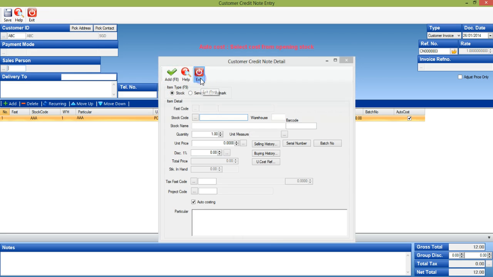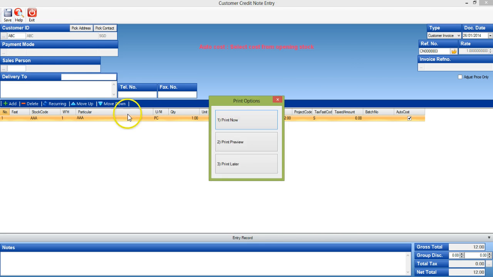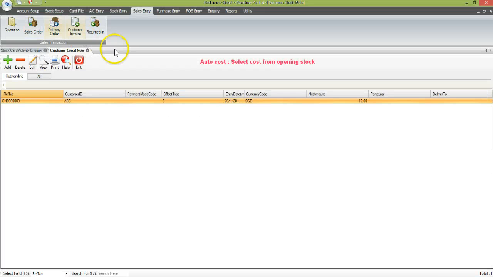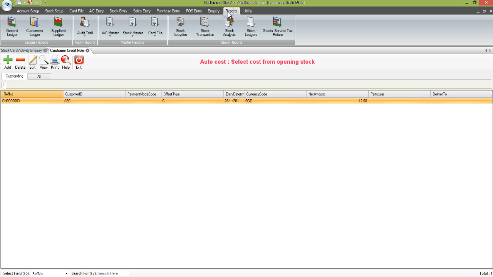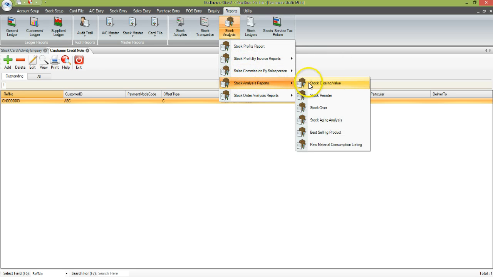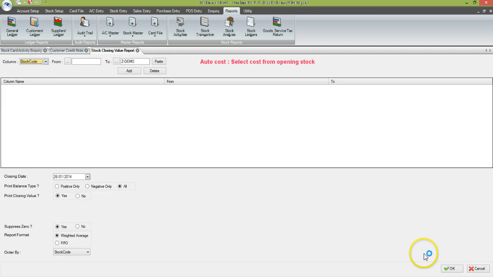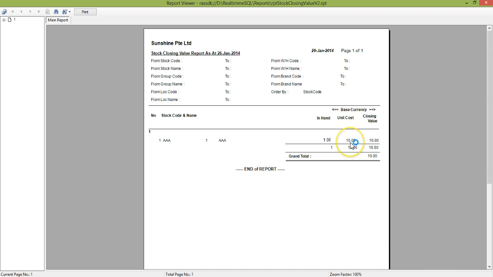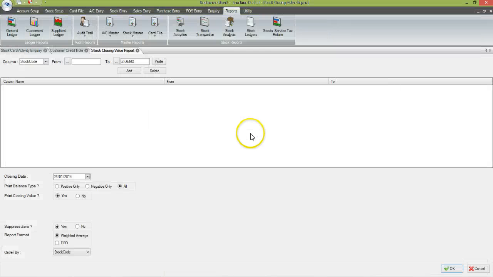Click Add. Exit. Save this credit note and print later. Exit from this credit note. Click Reports. For the purpose of stock valuation, click Stock Closing Value. The returned goods will be valued at $10 as unit cost.